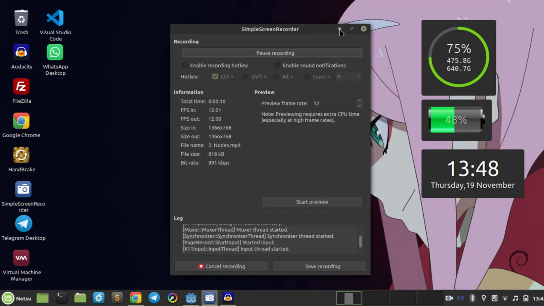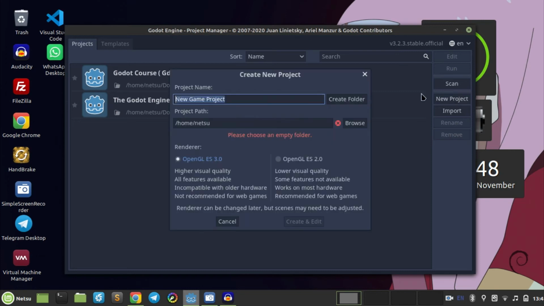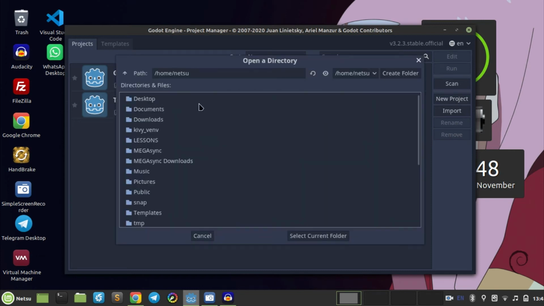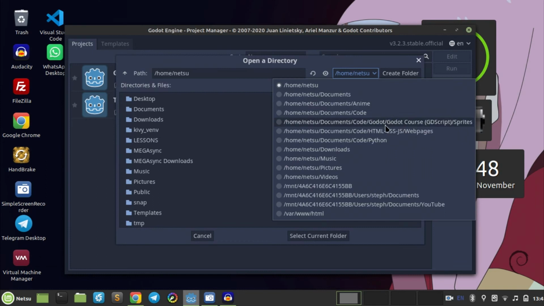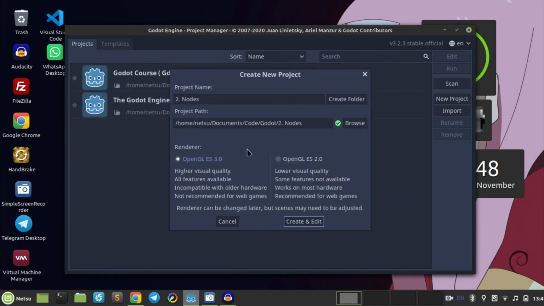Alright, so let's continue with some Godot. Today we'll be talking about nodes. I'm going to create a new project for that. I'll browse, go two pages up, to nodes, and select this folder.